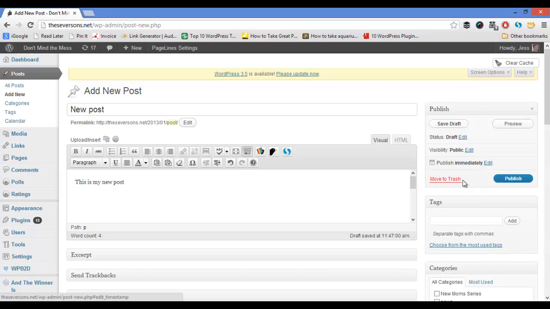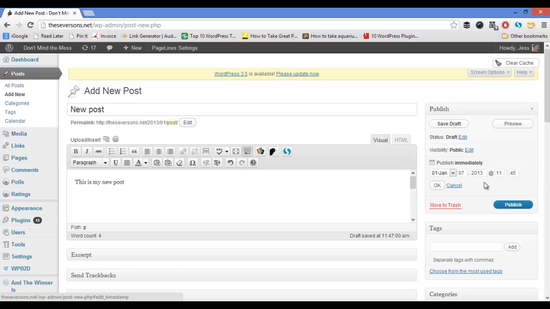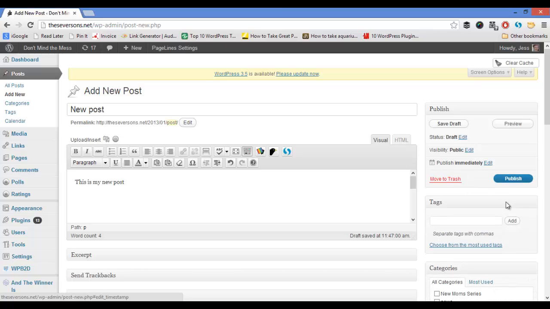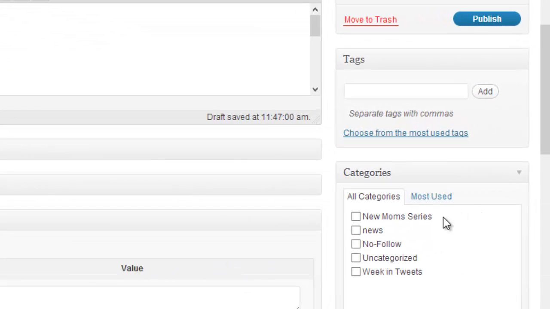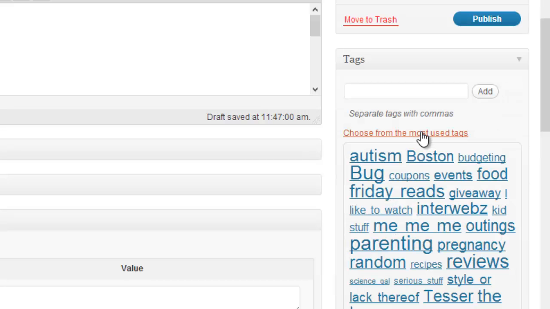By the way, if you do decide to publish something later on, once you input this information and click OK, instead of publish, this button is going to change to schedule. And then once you're done with it, it'll say scheduled. In addition, over here you have tags and categories. My categories that I normally use are already pulled up. If I want to see my tags, I just click here for choose from the most used tags.